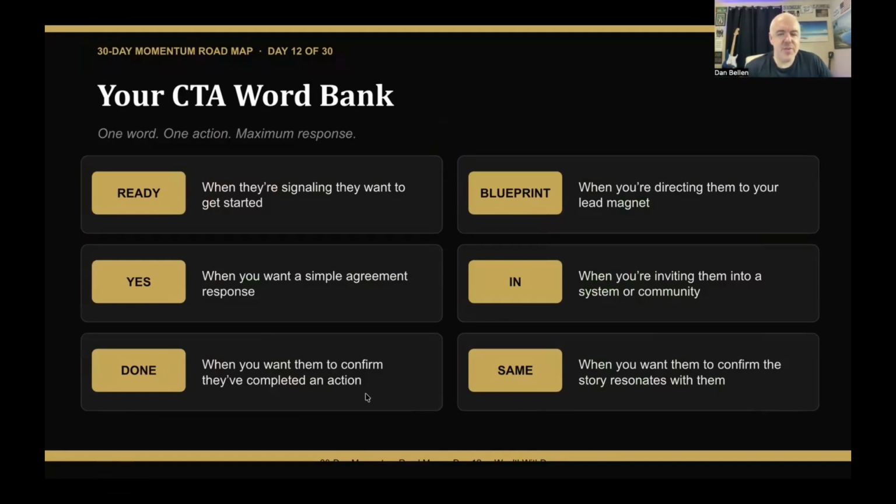Done, when you want them to confirm they've completed an action. Blueprint, when you're directing them to your lead magnet. Join, when you're inviting them into a system or community. Same, when you want them to confirm the story resonates with them. These are some examples of CTA keywords that you can use.